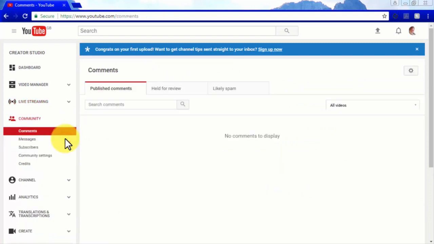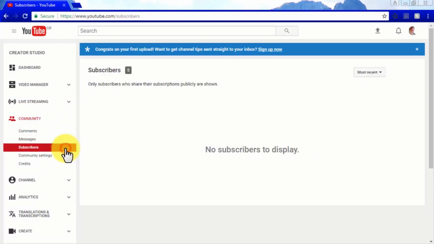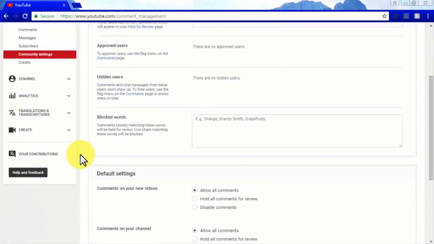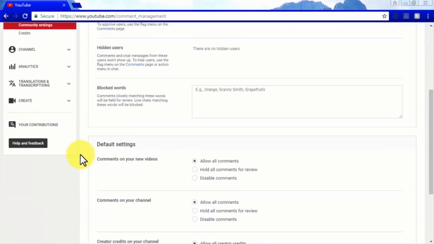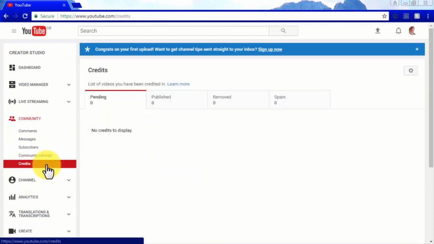In the Community tab, you will be able to check and manage your community comments and messages, to see who your public subscribers are, to configure community settings that include automated filters, moderator settings, user settings, content blocking settings, and to edit default comment settings. Lastly, the Credit section will give you access to a list of videos where you've been credited. These videos will be arranged by pending videos, published videos, removed videos, and videos marked as spam.